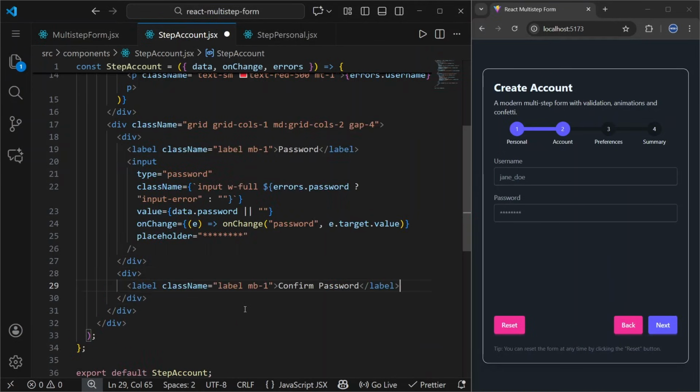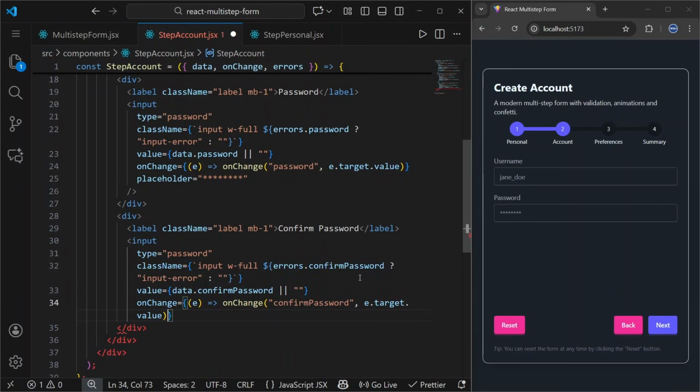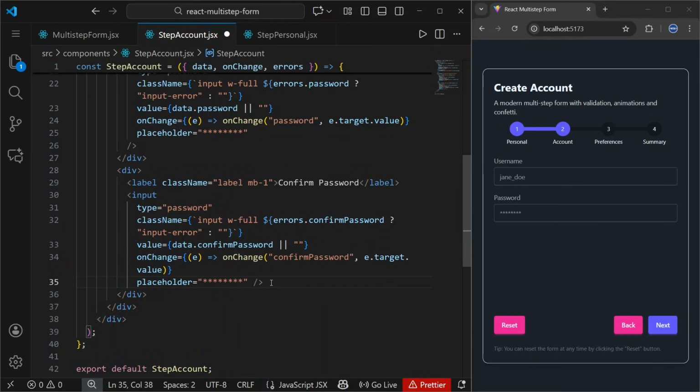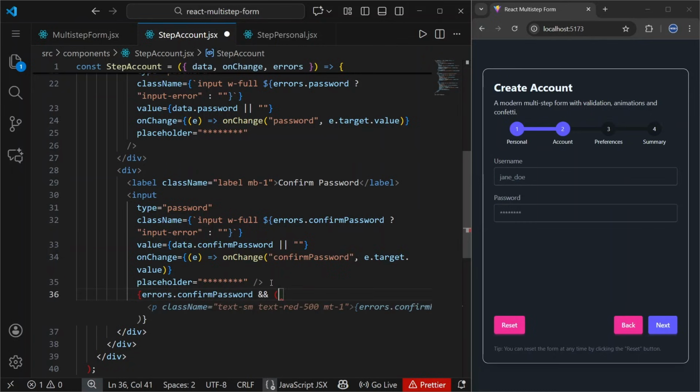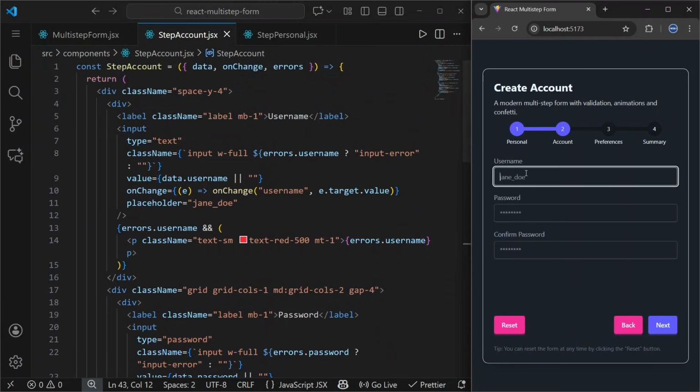Then under this div, we need to have one more div to confirm our password, right? So let's say div. Here we can say that we want to confirm our password. Then when it comes to class name, let's use curly braces and backticks. And let's say if errors contains confirm password, we want to show this error. Value will be this. And on change, we pass confirm password key and the value that we type. And then for the placeholder, again, we can use these stars. Okay, great. And then if we have some error, we can say if errors contain confirm password, we can show this error. So let's save this file.